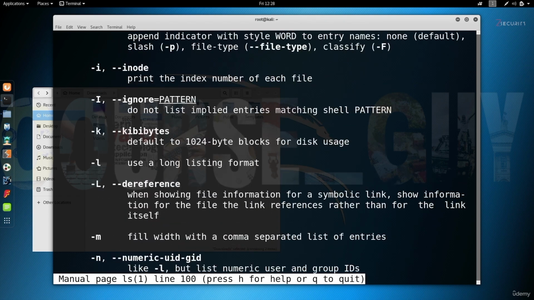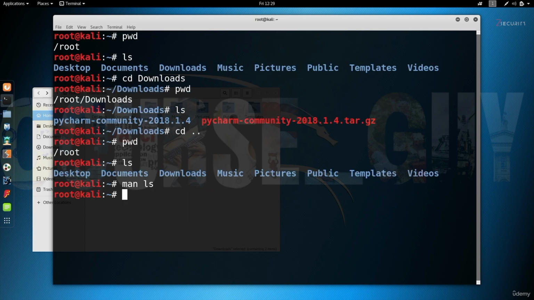And we have another example here. We have the -l, which means it's going to use a long listing format, which will display more information about the files in the current working directory. So let's have a look at that. I'm going to press Q to exit this, and then we're going to do ls as usual. And since we read the manual, we know we can do -l to see more information about the files.